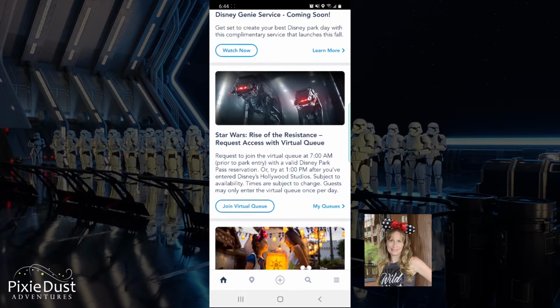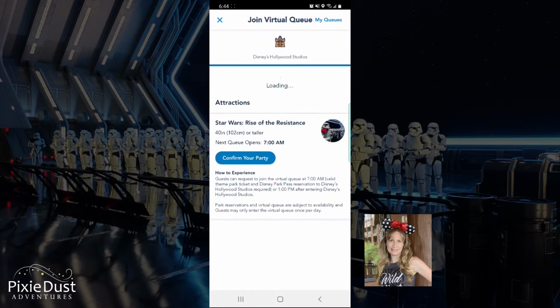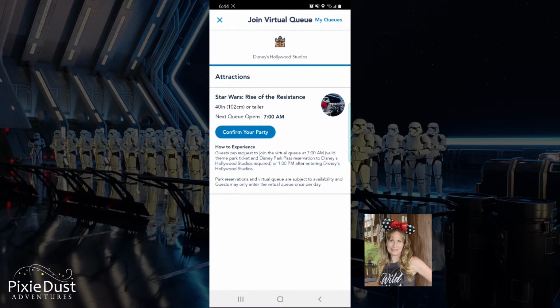and you don't have to be in the park, but you do have to have a park reservation, or at 1 p.m. after you've scanned into Disney's Hollywood Studios. When you see these AT-AT walkers, you click Join Virtual Queue. This brings up the virtual queue where you used to refresh from this screen in order to get into the queue, but now there is an additional step, and it does start before 7 a.m.